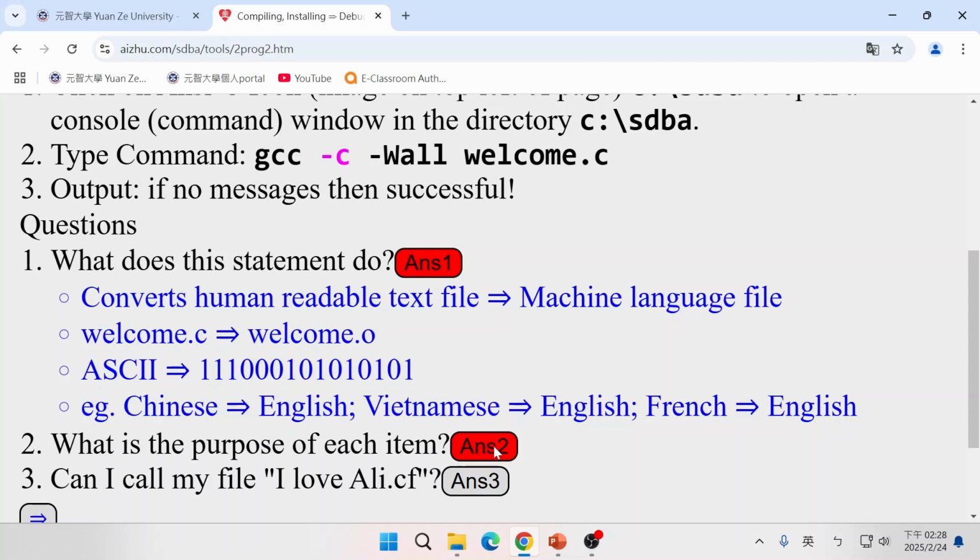Okay, what's the purpose of each item? What's the purpose of the minus C? I write gcc -c -Wall welcome.c. What does the minus C tell me? It's a C language program. Very good. Yes. All right, pass it to the next guy.